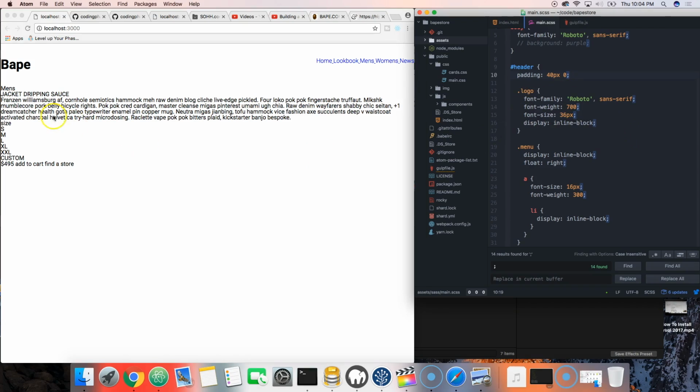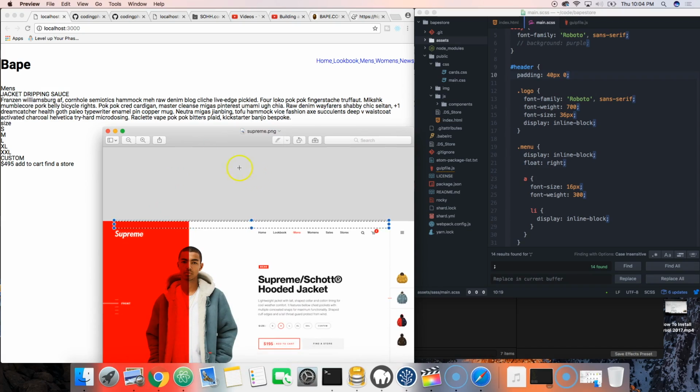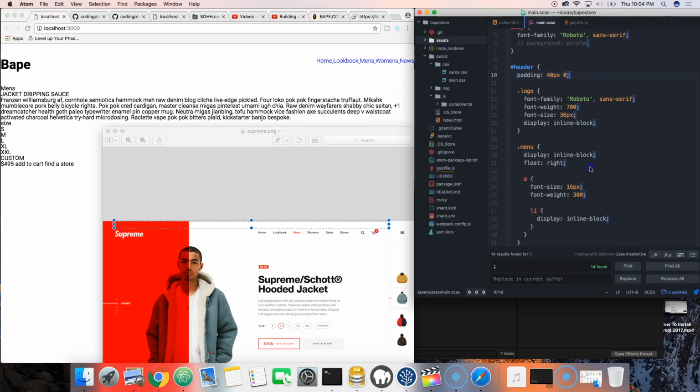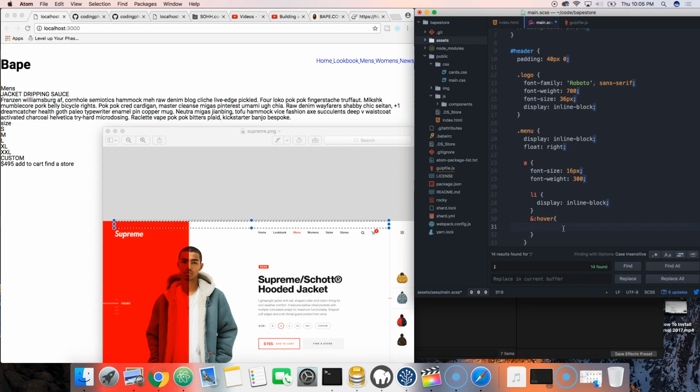Okay, what else? Now we got that. Let me put this here so I can always remember to click on it. Okay, now on hover and on active, the font's supposed to be red. So we're gonna say on hover of the li, no, on hover of the a, we're going to say hover background red.